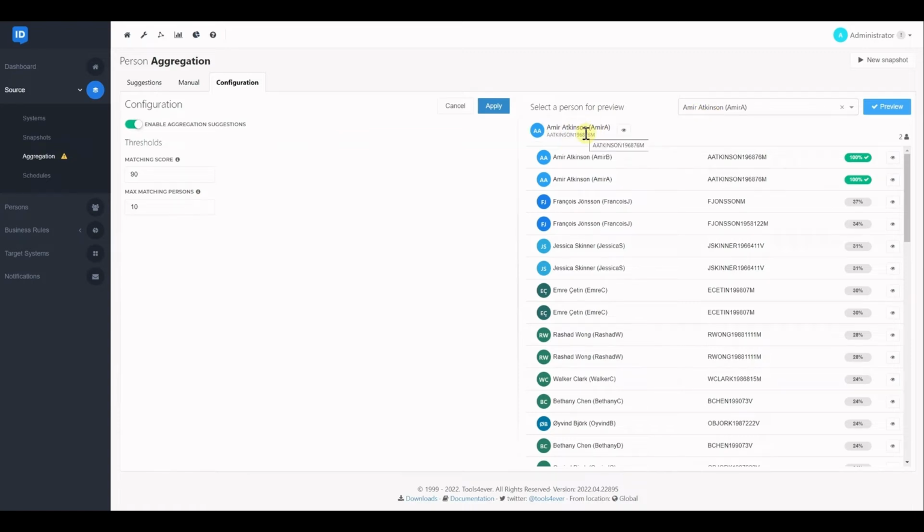When we change the matching score to be a bit lower, let's take 30%, you can see that the redetermination on this screen will update automatically and contains more suggestions that could be related to Amir. It's not always the case, but this is how the matching score impacts the aggregation config.